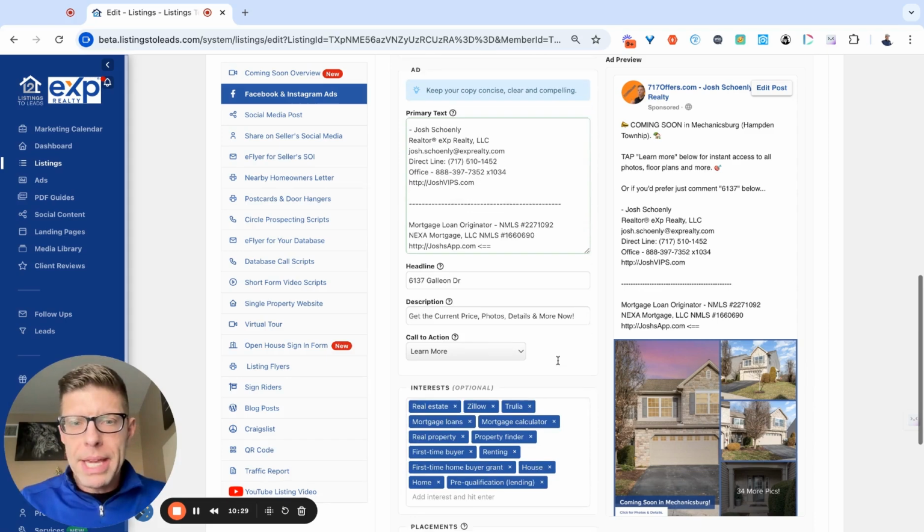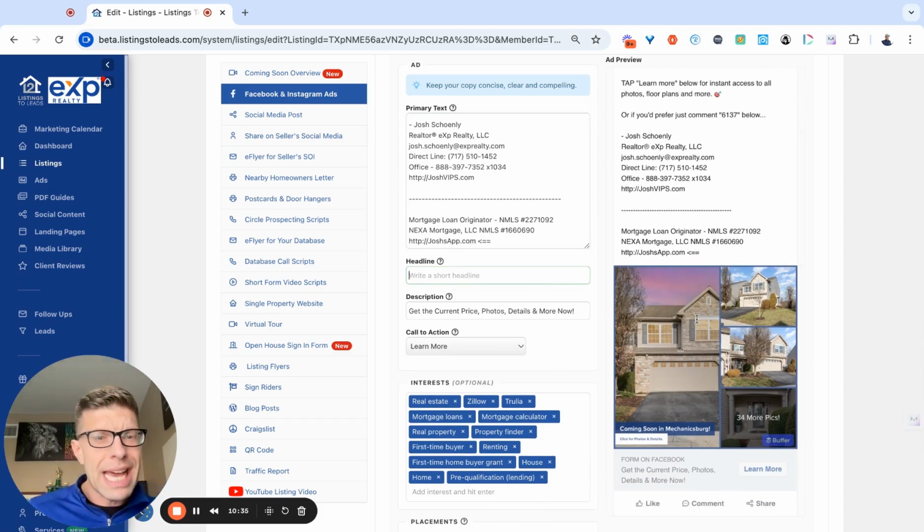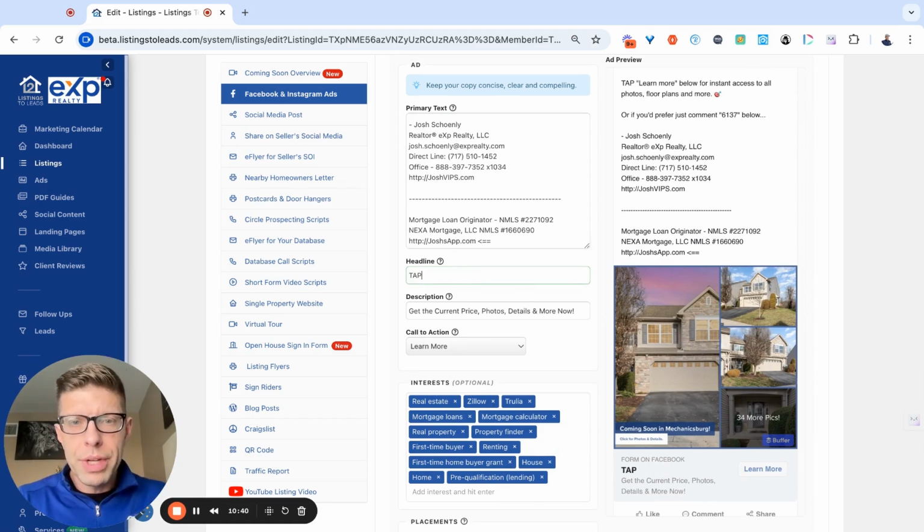Couple other tweaks I'm going to make here. Instead of the address for the headline, which is actually kind of confusing because the headline goes below the images and so forth, instead of the address, I'm going to just reiterate, tap, learn more. And I'm going to put a couple emojis in that. I use, what is this? The emoji keyboard by Joy Pixels, I believe.